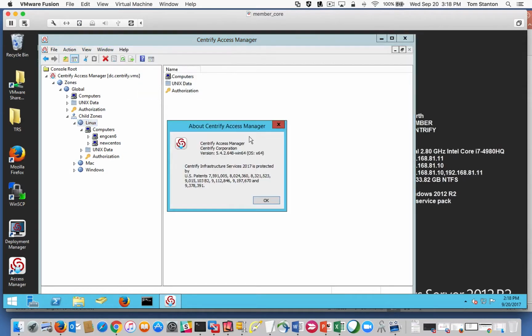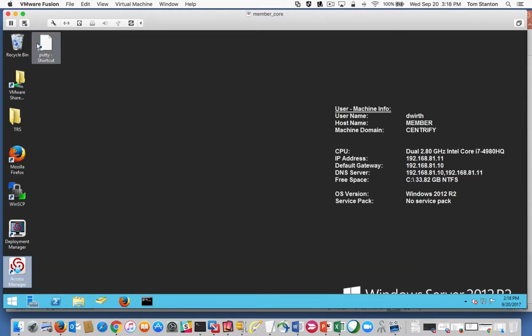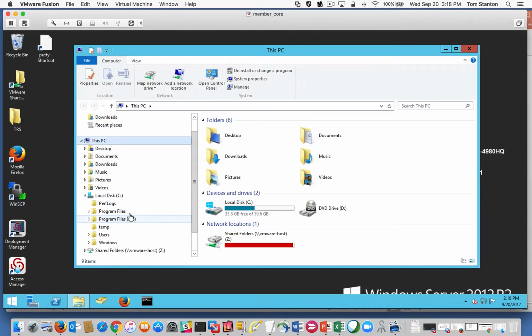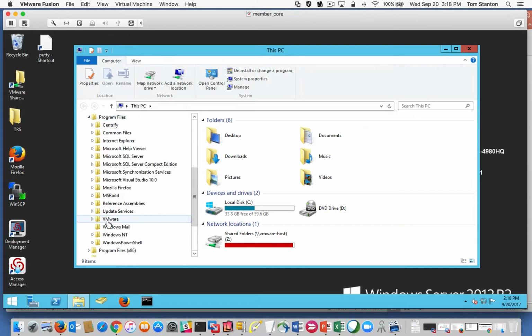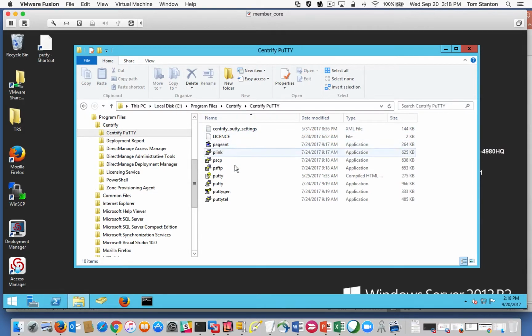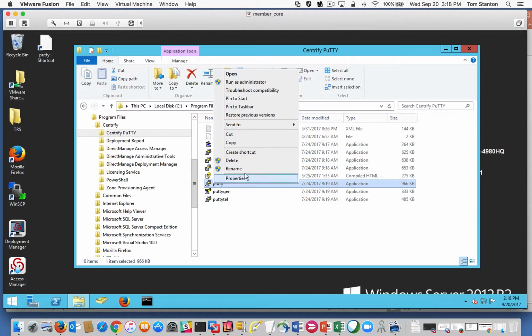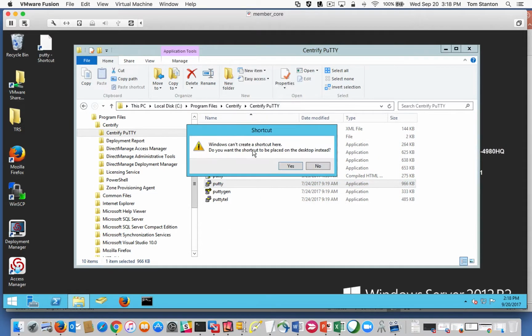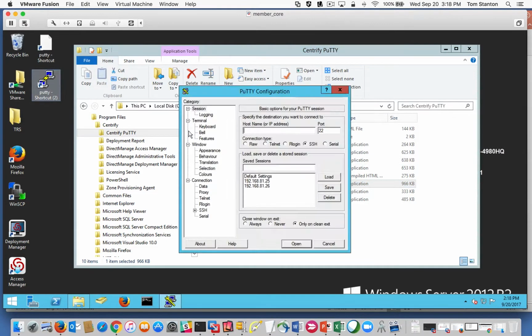But now if you go into here, you'll notice it says Centrify Infrastructure Services. And we're on 5.4.2. We're still calling it Access Manager. And again, the Putty shortcut is gone. Where we used to be under Program Files x86, now Putty is under the regular one here. So you might need to reset your Putty shortcut so it comes back up.